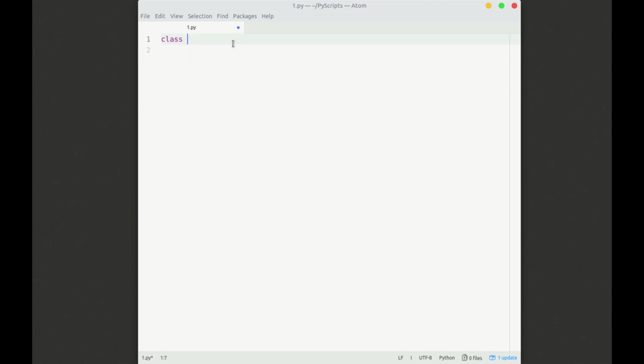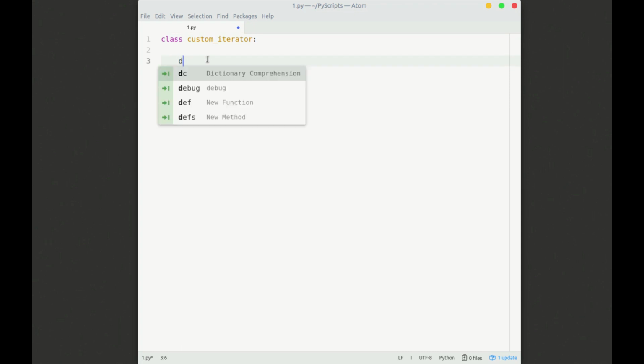Custom iterator. All right. Let's start by declaring the constructor. So there you have it. Now I'm going to pass self, and for the first argument I'm going to take in an argument called mx, and this argument defines the maximum number of ones that will get printed.